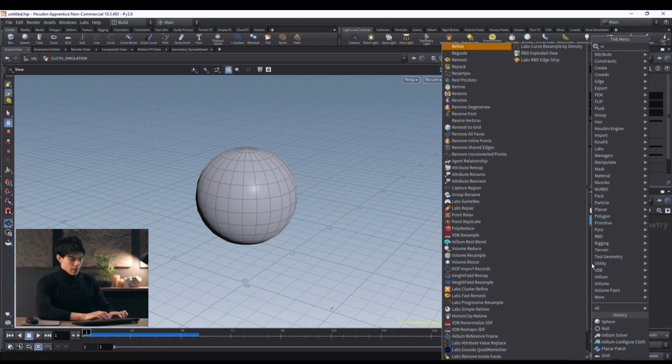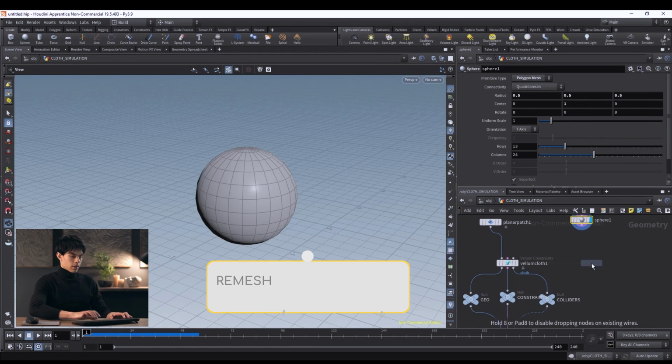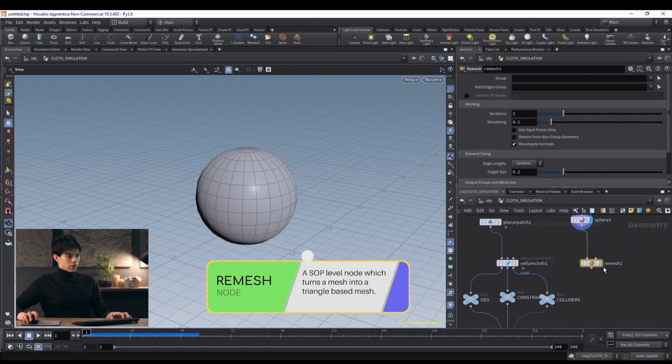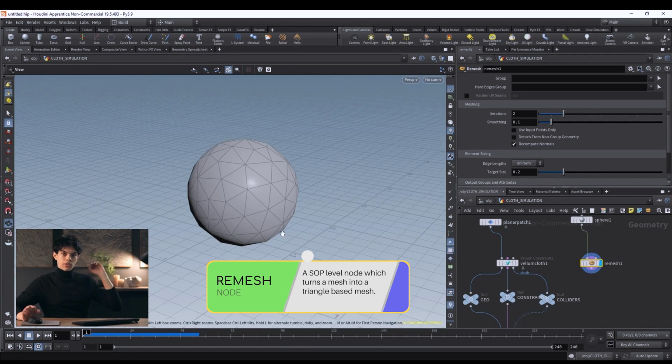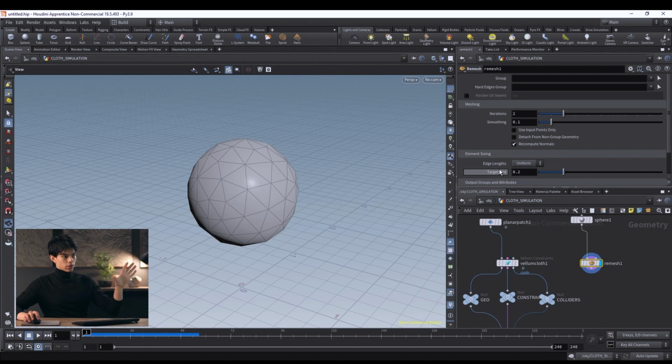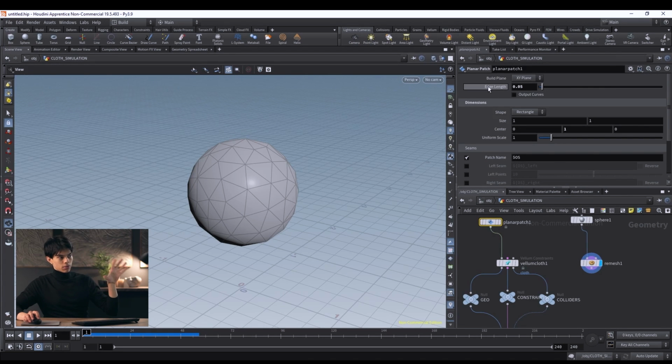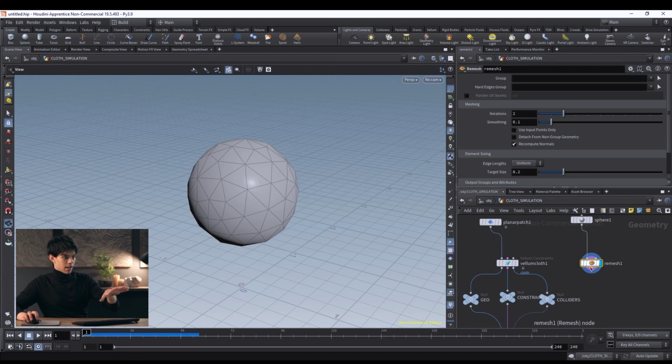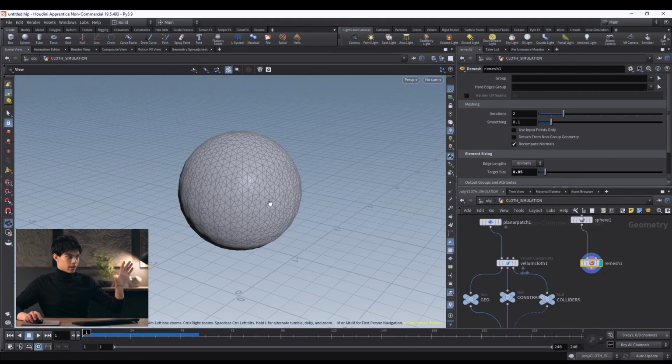You can use a remesh. So a remesh node right over here. The remesh node, if we plug this in, converts whatever geometry we're putting in into triangles. This is extremely useful when working with Vellum. And you'll notice over here, the target size is actually the same setting that we have over here for edge length. So if we have the edge length over here at like 0.05, we'll have a much finer looking mesh.